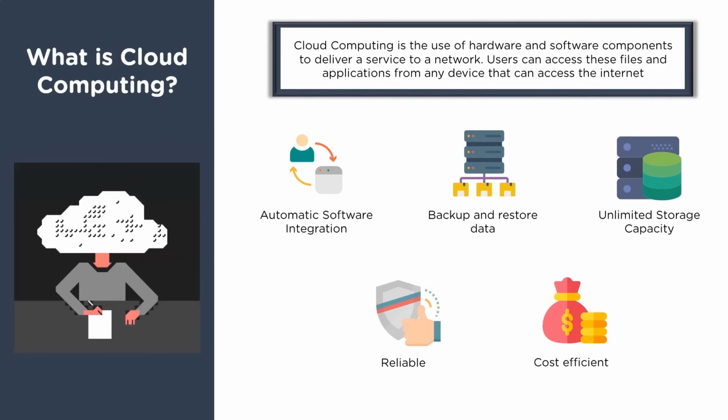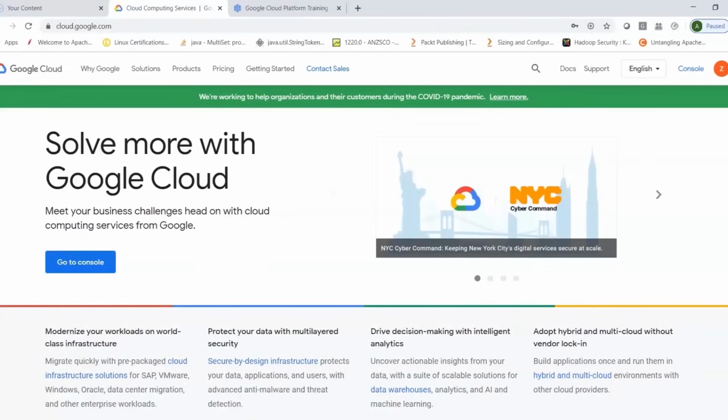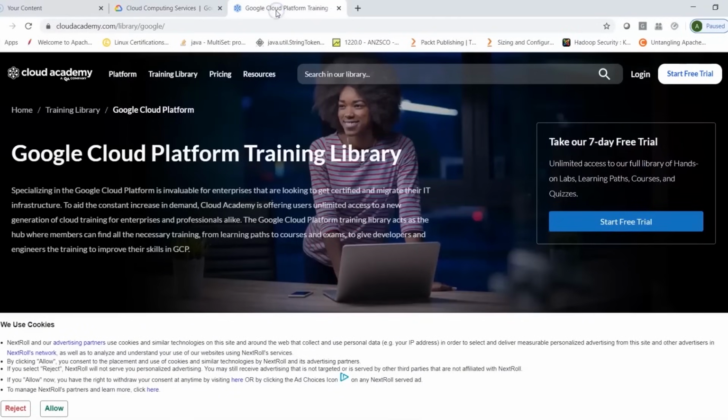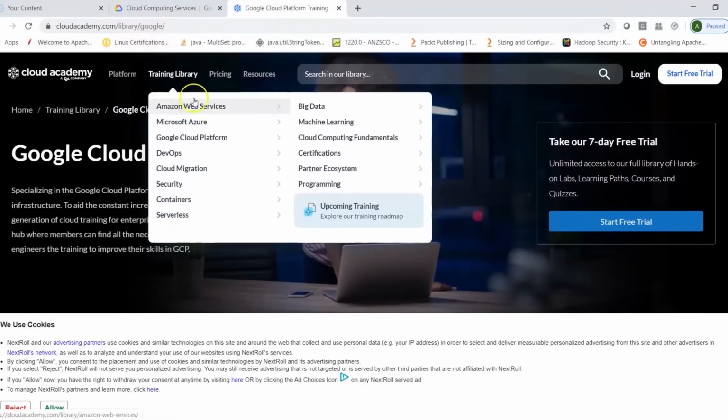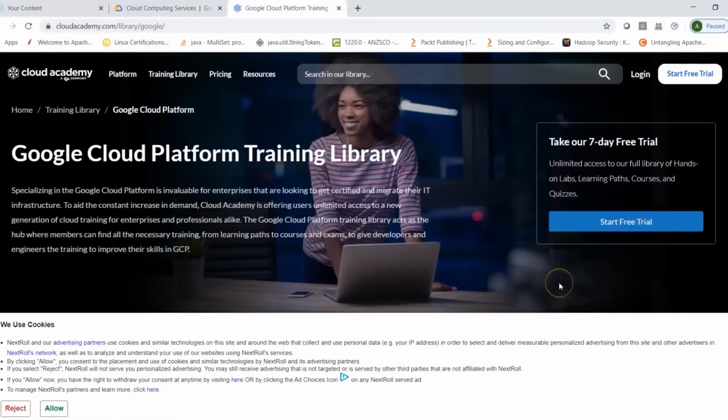Before we get into Google Cloud Platform, it is also good to understand where you can find some useful resources about Google Cloud Platform. And here you have a website, cloudacademy.com/library/Google. And here you can create a free account.